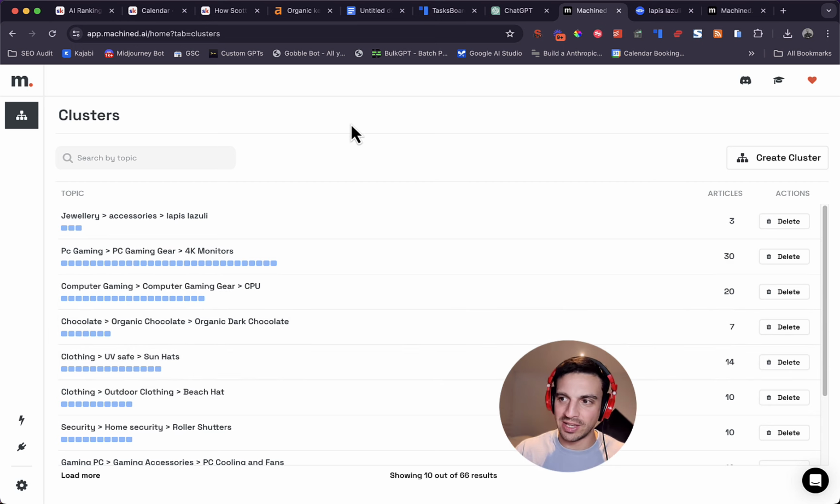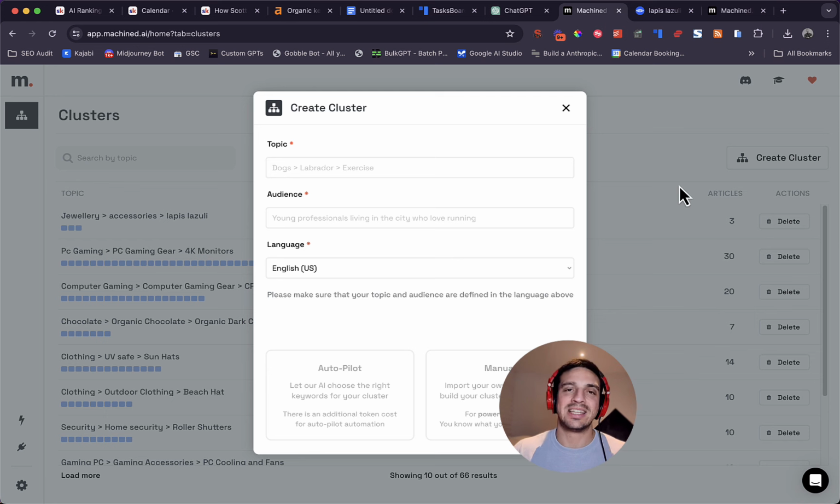Anyway, once you create yourself an account, and again, if you want a tutorial on that, just leave it in the description below. You're going to go to create a cluster. This allows you to create a cluster of content en masse, interlinked already, which is fantastic.